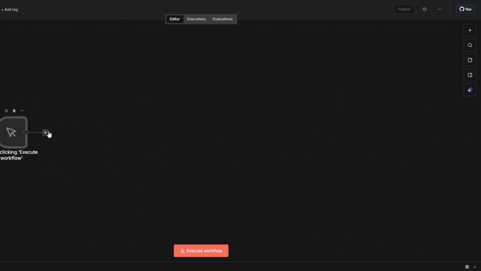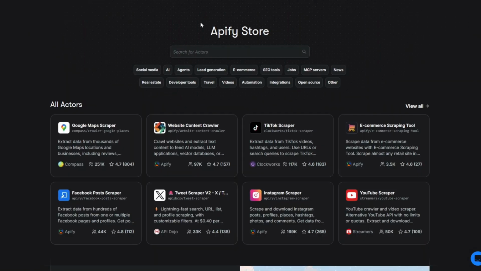To scrape leads from Yelp, I'm going to use this tool called Apify. Apify is an incredible tool that you can use to scrape any website and automate projects.